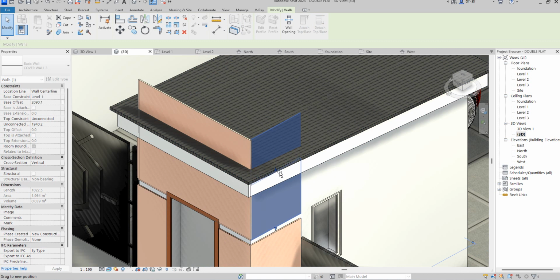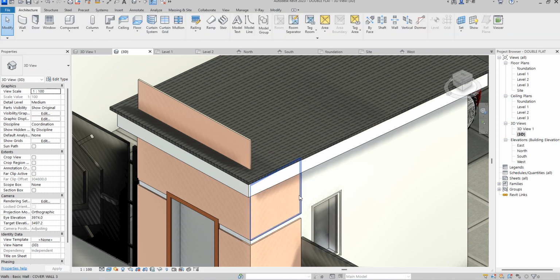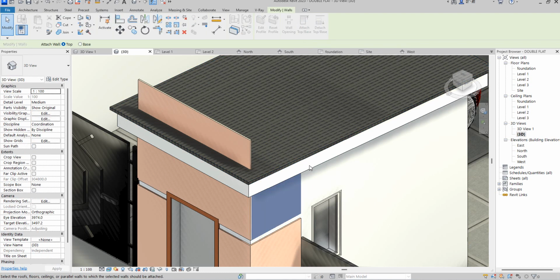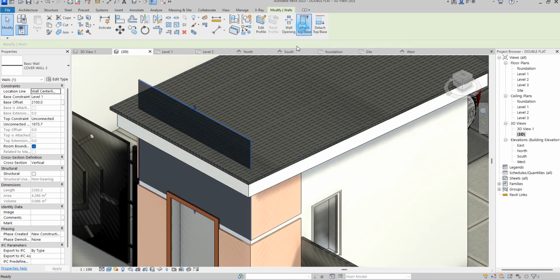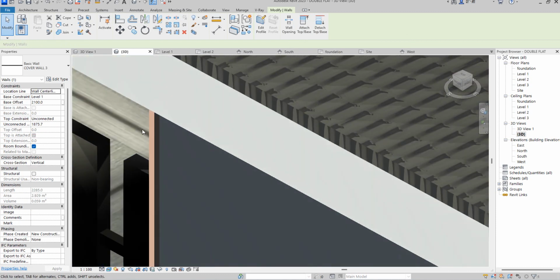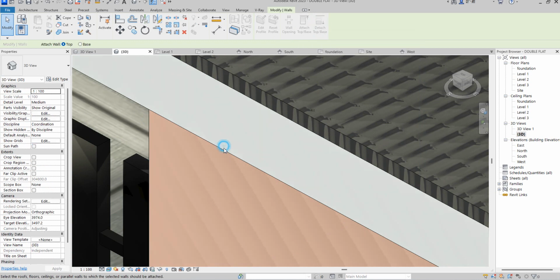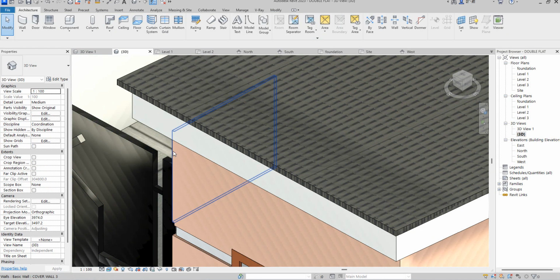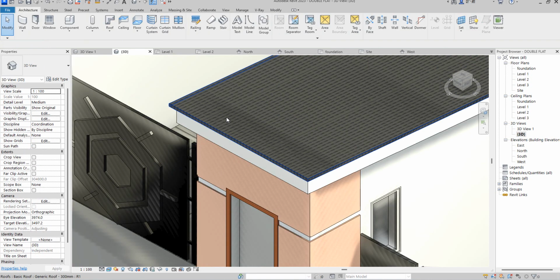So you drag this down, and after that you can just attach to, click here, say attach to the roof. Select it again, attach to the roof. You select this one as well and attach it to the roof. So everything is attached to the roof as you have expected it to be.